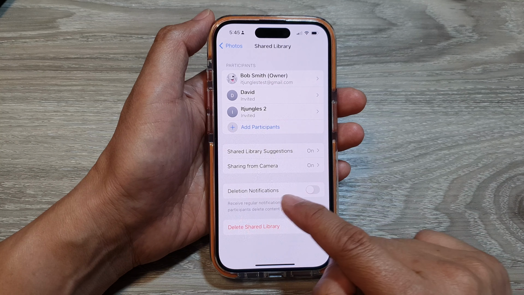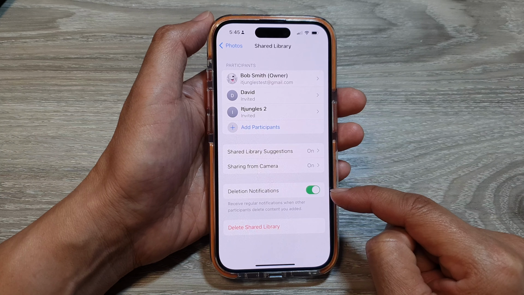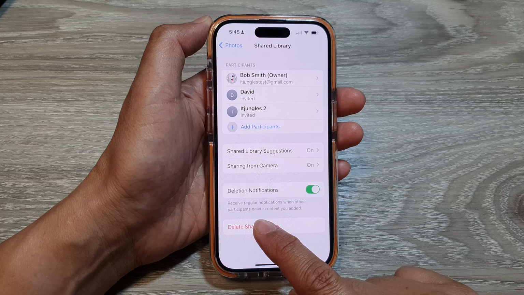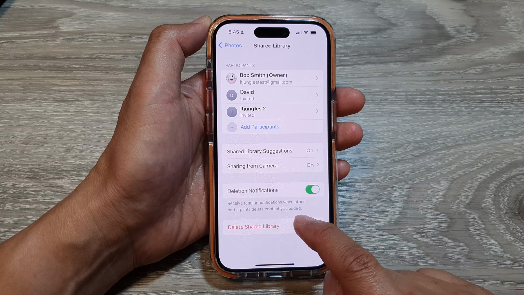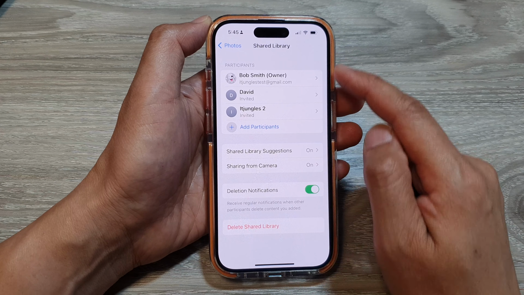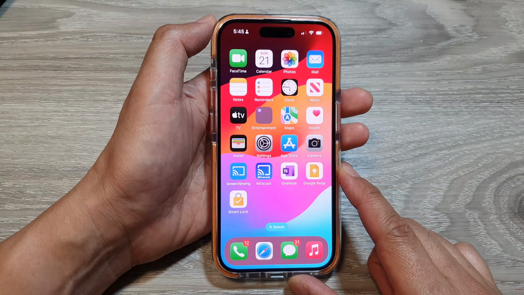Next, tap on Deletion Notifications. Tap on the toggle button to switch it on. When this is turned on, you will get notified when other participants delete the content you added in the iCloud Photos Share Library. And that's it. After, you can swipe up to go back to the home screen.